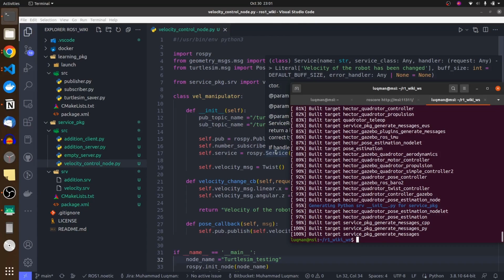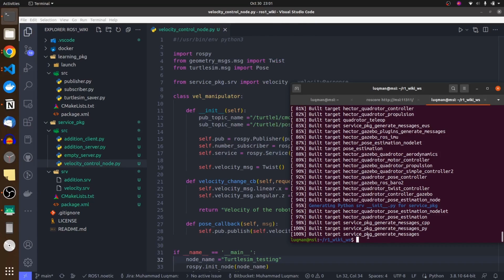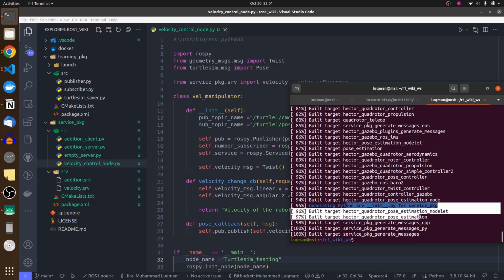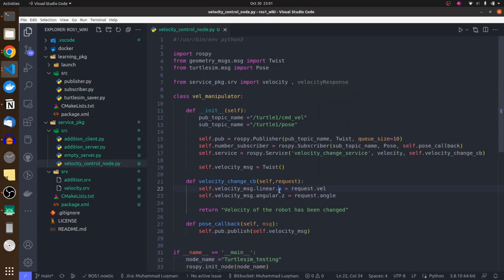As you can see, we have some new things here, and those things are service package generation message, and something has been created. That's what it is representing in service package message. Up till now things are looking good, but what is the client? Client is going to be a simple terminal.